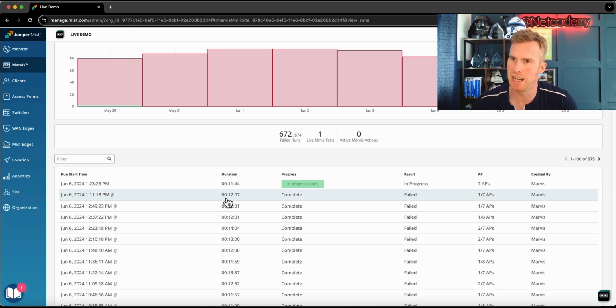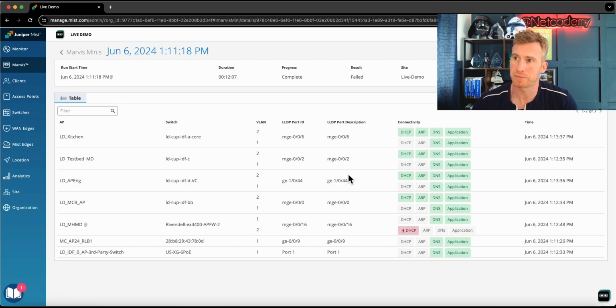But we could see here this test, which ran for only 12 seconds, failed. Now, if I click on here, you can then see all the switches and the APs connected. So this AP is connected to this switch. This AP is connected to this switch. And Marvis Minis has tested these VLANs, which will be associated to a particular SSID, to a particular wireless LAN. And you've got the gig interfaces and descriptions, etc. But all the way down here, obviously green means it's passed, but right here is DHCP. So for this particular AP connecting to this switch, it failed on DHCP.